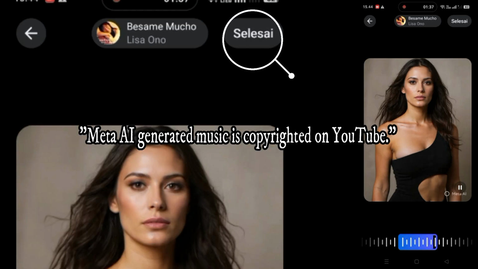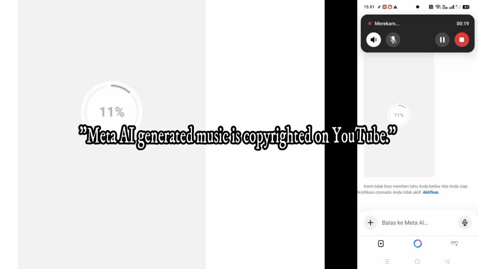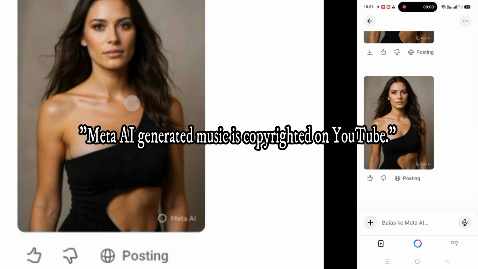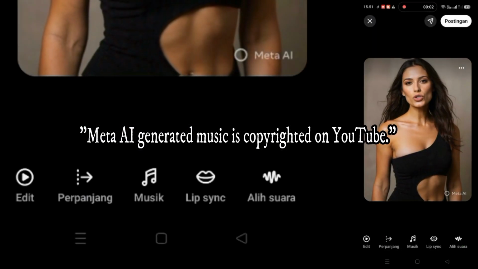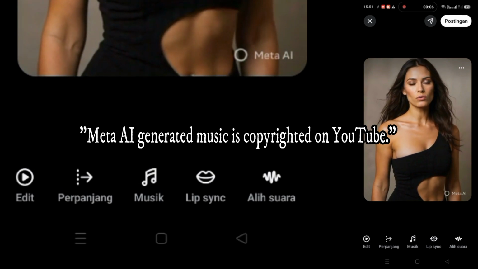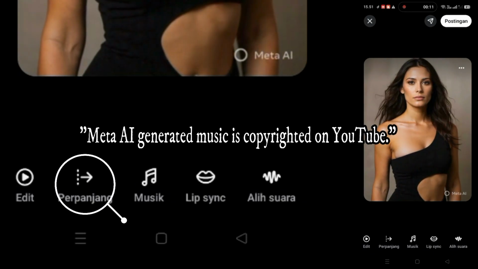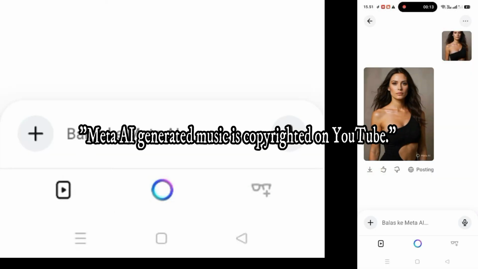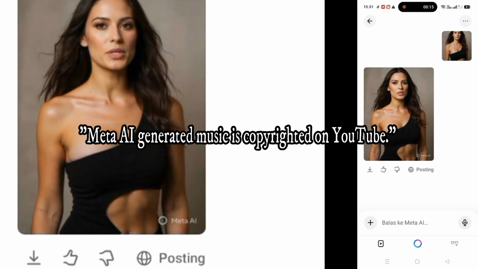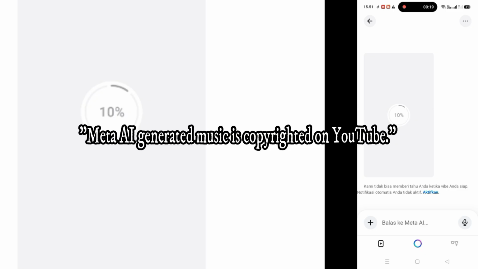Then tap the Done button and wait for the initial result. You can extend the video duration by tapping the Extend button several times. Once the Extend button no longer works, you can download the final result with a duration of 21 seconds.